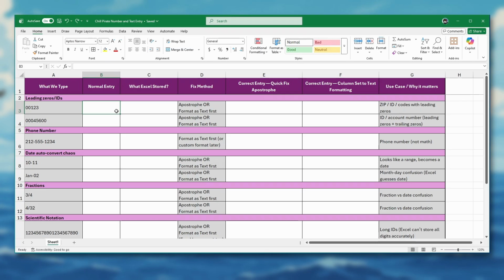In this first example, we are going to enter 00123, and that could be any number that has leading zeros. It could be an ID, a zip code, or some other codes. So we're just going to type 00123, and I'm going to press enter, and you'll see what Excel does. You see Excel changed it from 00123 to just 123. And up here in the formula bar, it also is showing you 123. So Excel stores it. It looked at it and said, that's a number. I'm going to store it as a number.